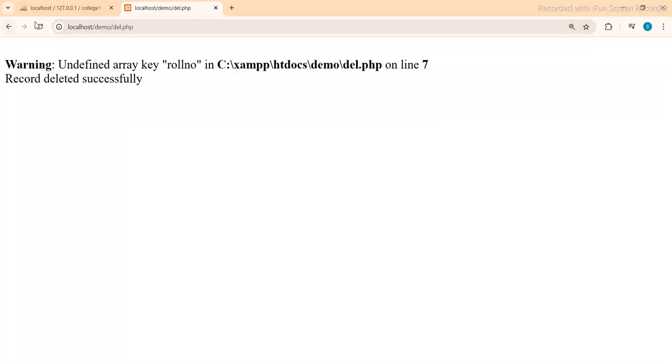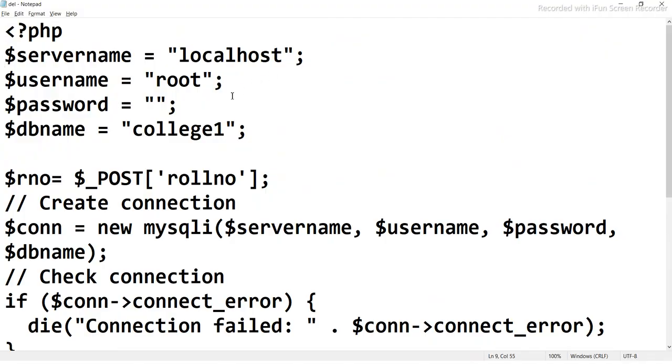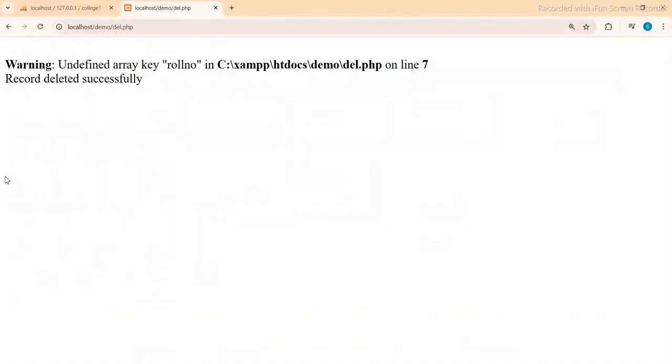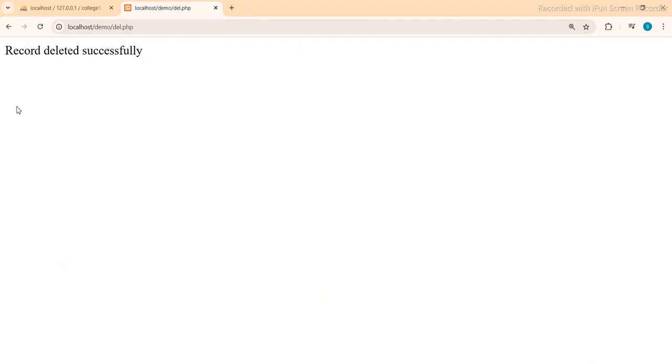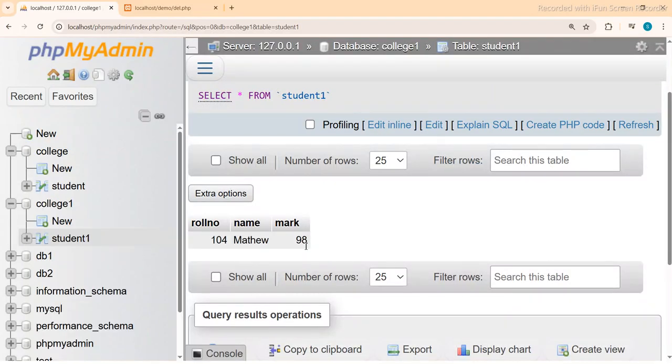Okay, no, here it is not possible. Actually I'll try this, because actually I am getting the input from the HTML page. So if you remove this, it will work. I will make this as comment. Okay, because based on the user input roll number I am deleting it previously. Now I am not getting any roll number. Okay, now I am executing directly. See, now it is deleted successfully, record deleted successfully. Now you can go and check in the database, refresh the database. See here, 70 and 77 has gone, only 98 is there.